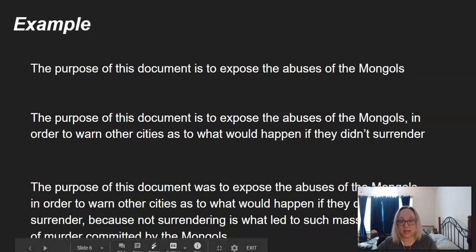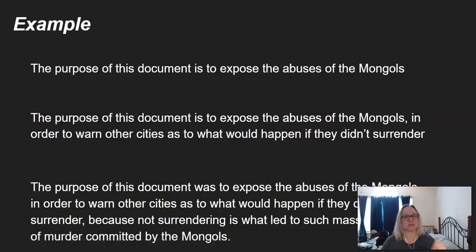So this version is incomplete because it only tells me what the purpose is. This one is a little bit better because it tells me what the purpose is and why. This one is the best because you've told me this is the purpose, this is why the purpose is, and now I've tied it back to the argument I'm trying to make. So that's the kind of sourcing we are looking for in your DBQs.